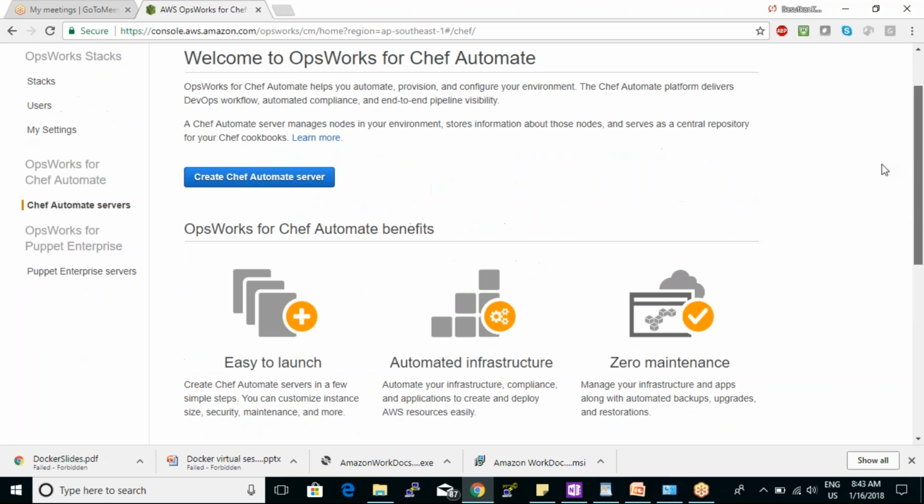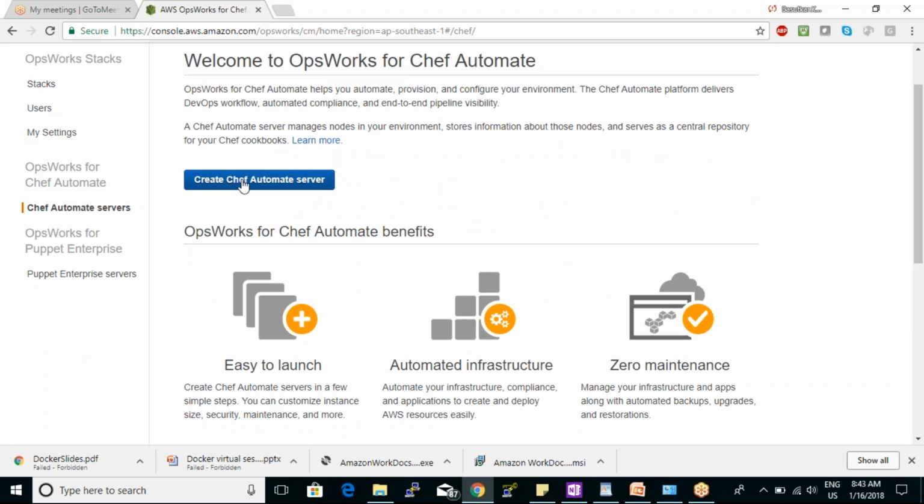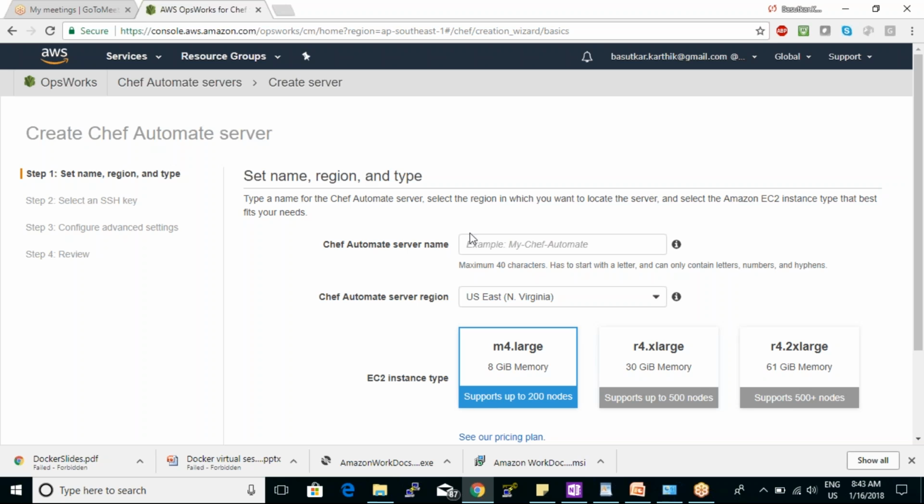Here you can see the button Chef Automate server. Click on that. You have to name the Chef server and choose in which region you're trying to create it.